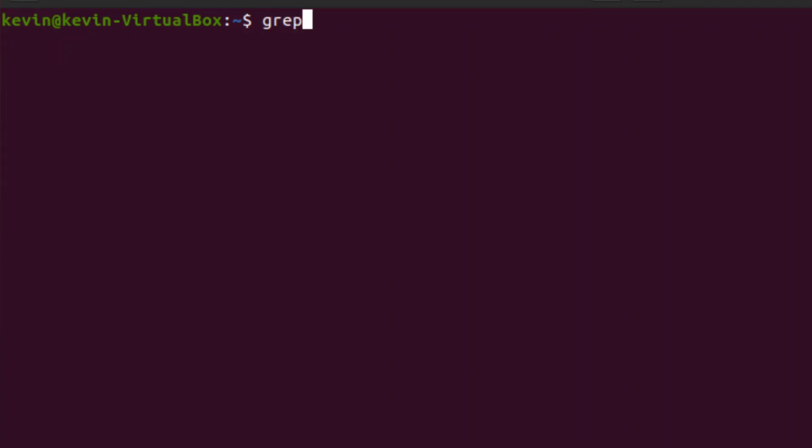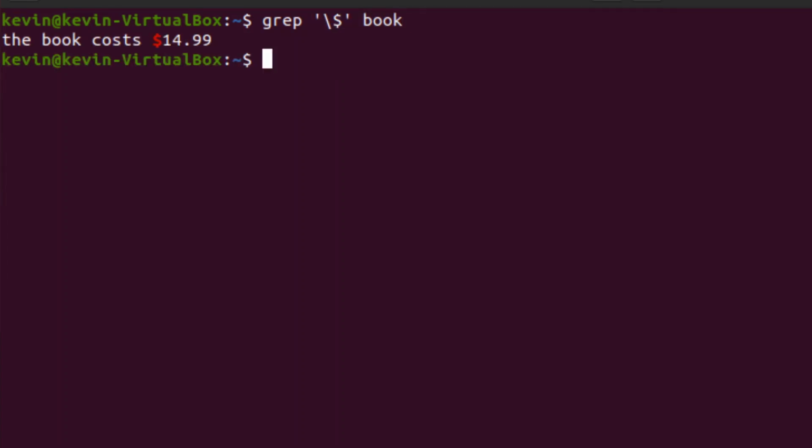So we're going to do grep, space, single quotation mark, backslash, which is above your enter key on your keyboard, and then $ sign, single quote, and then book. So grep, that's how it works. We use the grep command, then what we're searching for and what we're searching in. Okay, I'll hit enter, and there you go. Now, you notice it gave me the whole line. So that's what grep does. It prints the whole line where it found what you're searching for. In this case it was the $ sign, so it gave me that whole line.